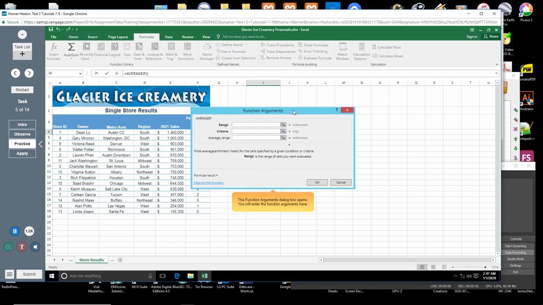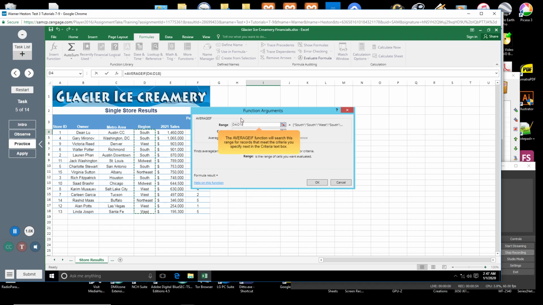The Function Arguments dialog box opens. You will enter the function arguments here. Type D4 through D18 in the Range text box. The AVERAGEIF function will search this range for records that meet the criteria you specify next in the Criteria text box.